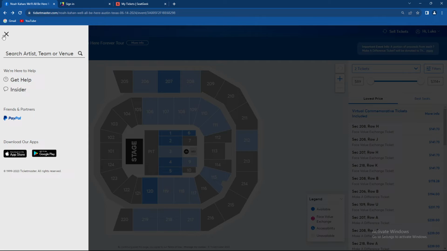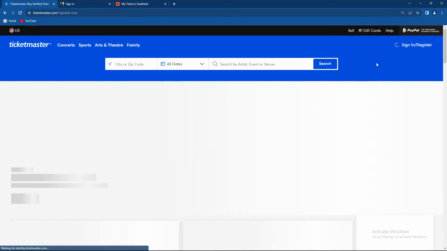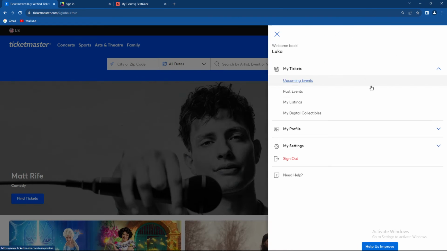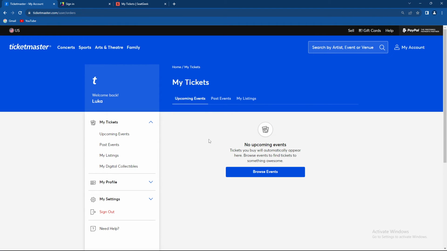So we need to go to the Ticketmaster front page, and okay, so we go to my account and upcoming events. Over here, unfortunately I do not own any tickets currently, but if you have one, you can just easily select it and go to cancel ticket. So basically that is a really easy process.